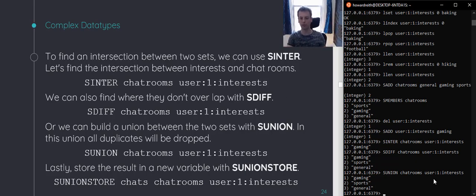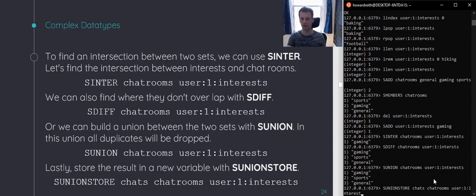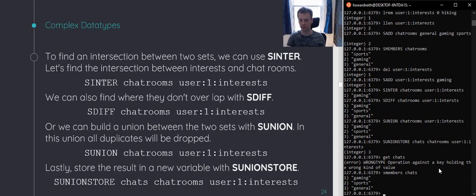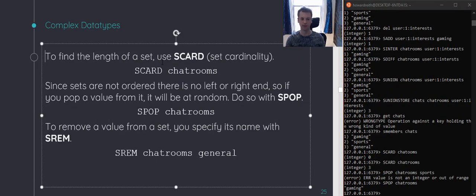Lastly, if you want to store the result in a new variable, you can do union store. We're going to call this new variable chats, and we are going to make it a union of chat rooms and user1 interests. So if we were to now do members of chats, voila, we have our 3 values. If you ever want to find the length of a set, you can use cardinality, which is going to return, as you can see when I did it right here, a value of 3.